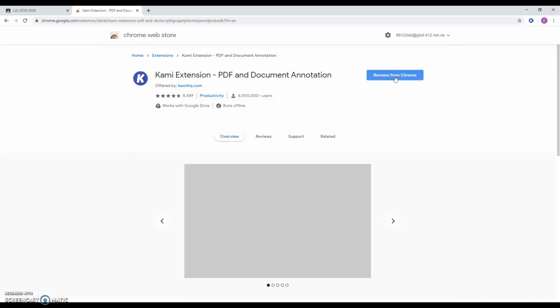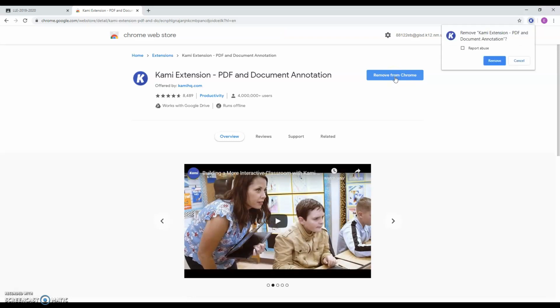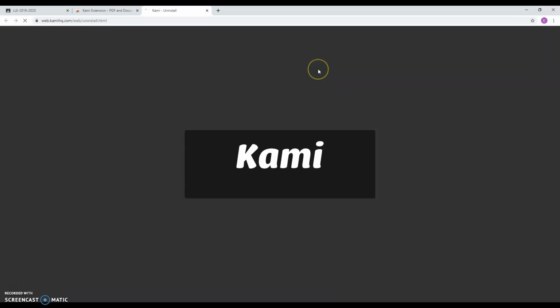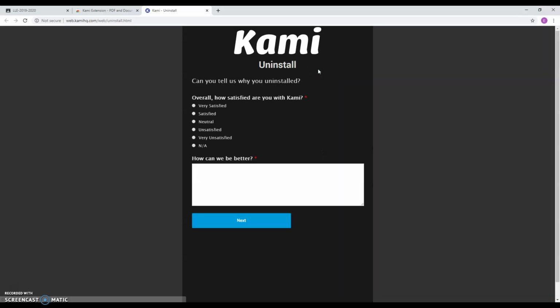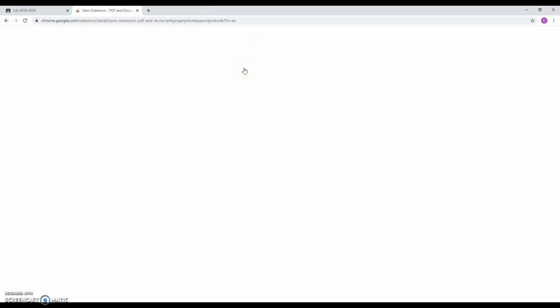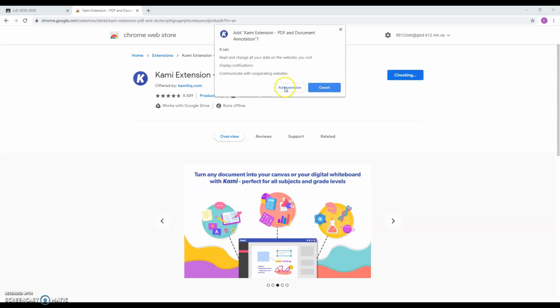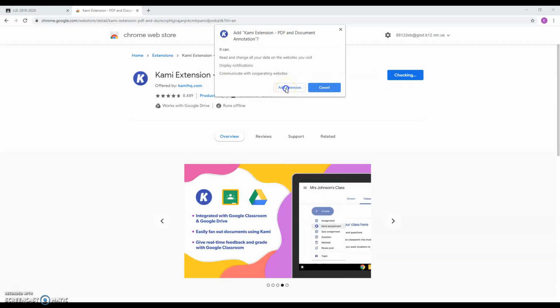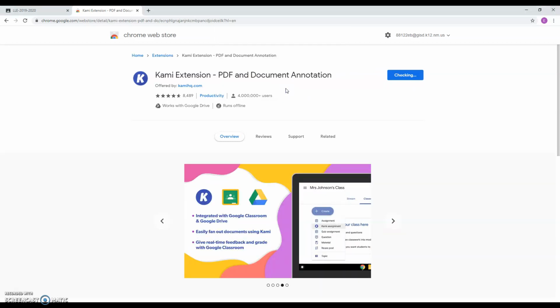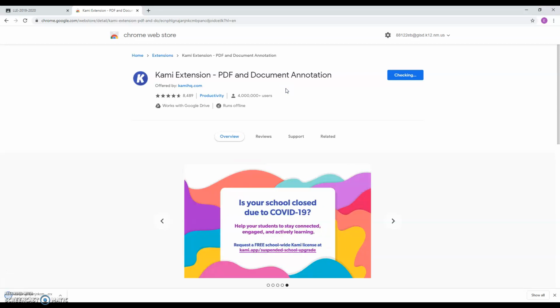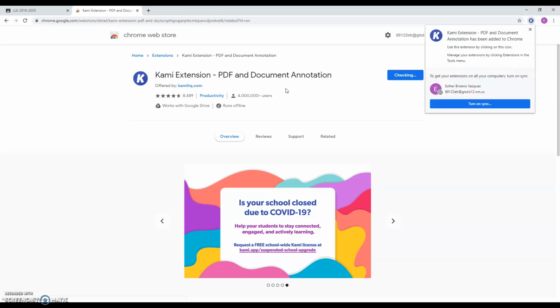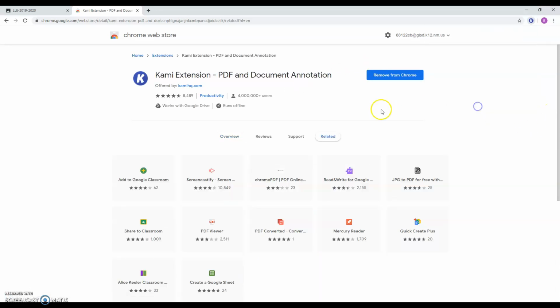I already have it, but I'm going to remove it so you can see how to add it. No, I don't want to uninstall it. So I'm just going to keep right here, add to Chrome. Okay, so all you do is add to Chrome, and then it'll say add extension, yes. Okay, and it's adding it onto my Chromebook or your device.